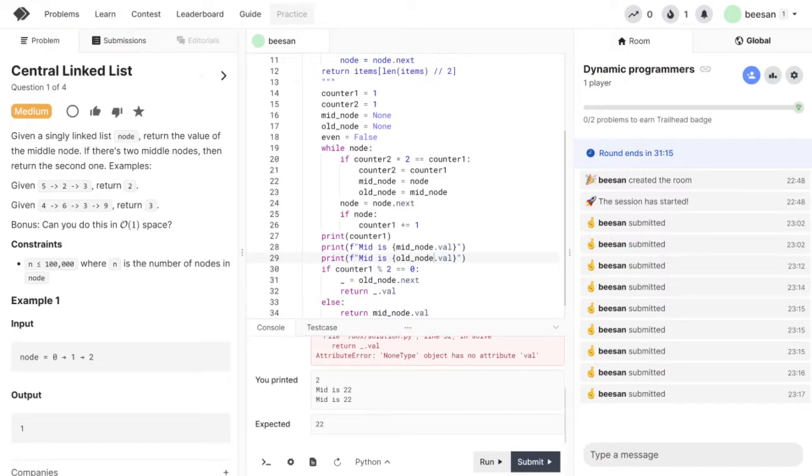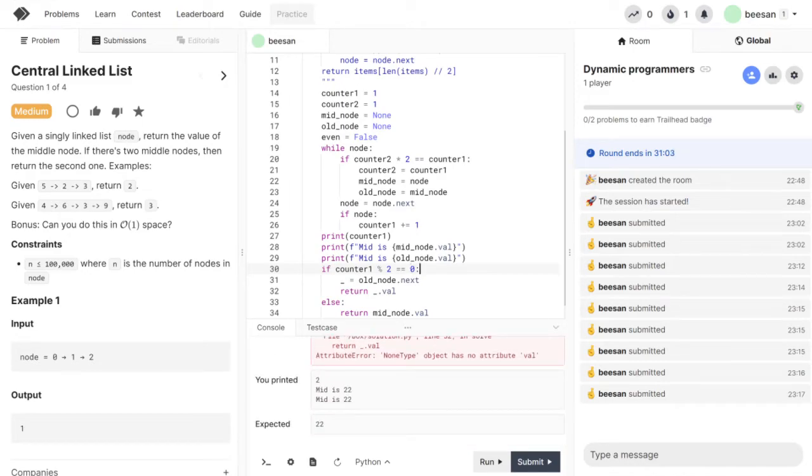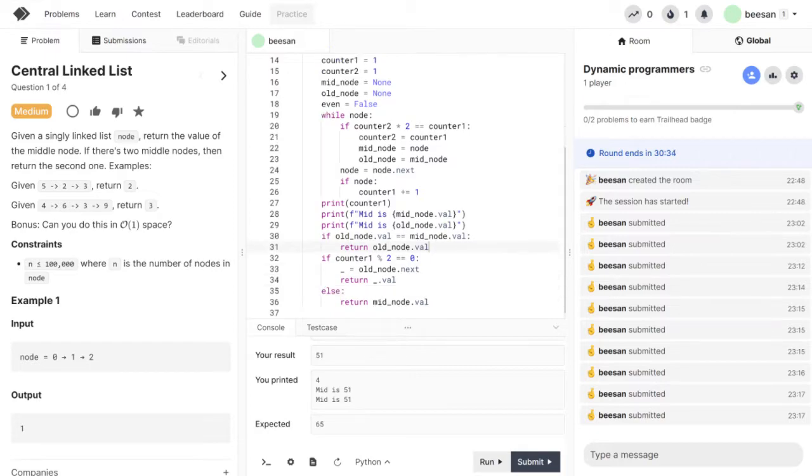Tell me what the problem is. Mid is 22. Old is 22. The output 22. This is going to be a hack. I just can't figure out how even numbers work here.